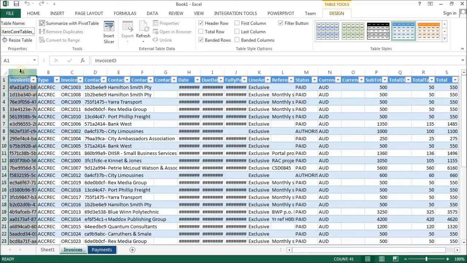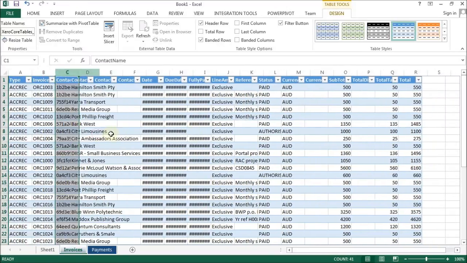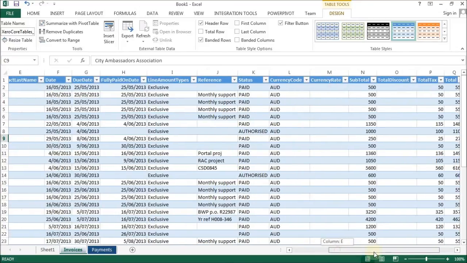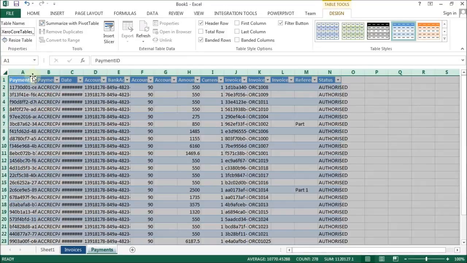First, we'll go ahead and clean up some of this data. We'll get rid of some of the columns we're not really interested in. That looks good. And we'll do the same for payments.